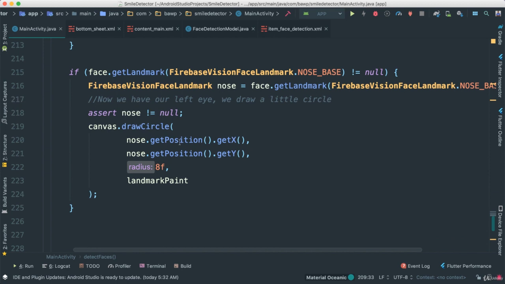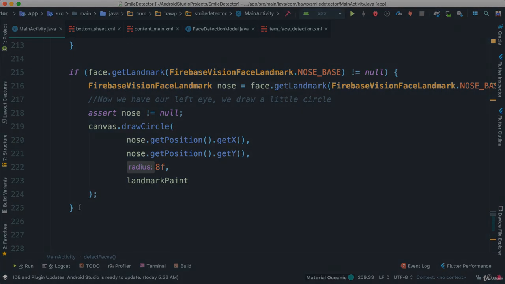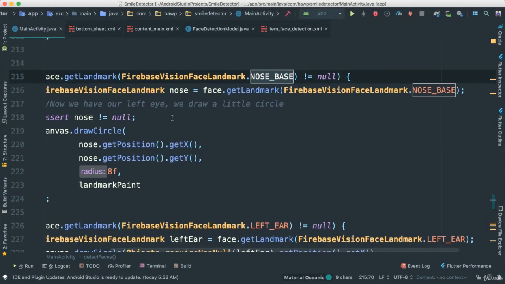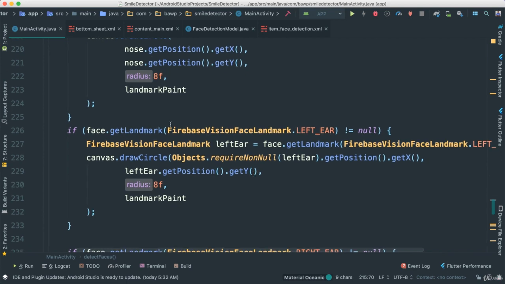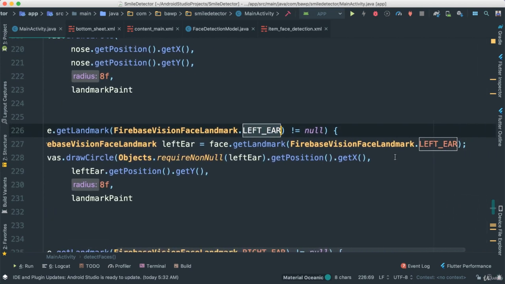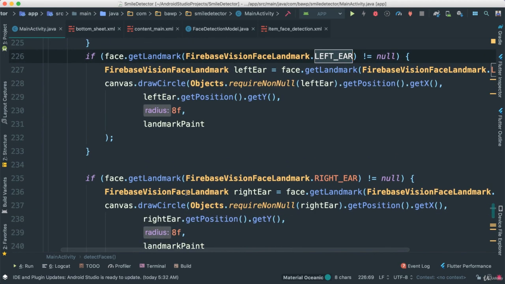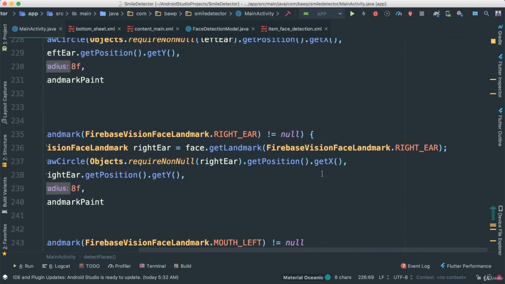But at this point here, I won't bore you with all of this because it's going to be the same thing for every other landmark on our face here. So what I'm going to do instead, I'm going to code all of the face landmarks here so you don't have to watch me do the same thing over and over again. So last time you saw nose base, make sure everything is nose base. And then we add the left ear. Very good. We draw a circle around the left ear, and we do the same with the right ear.